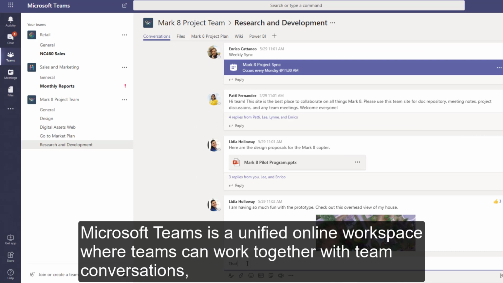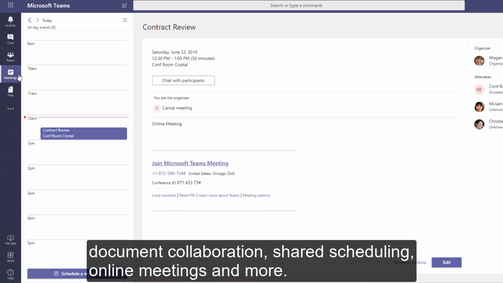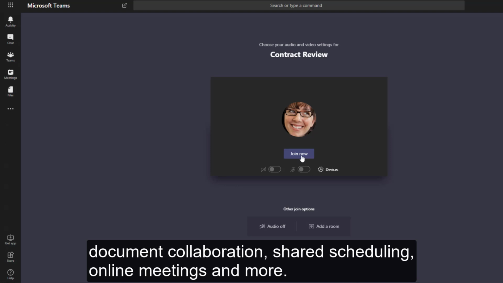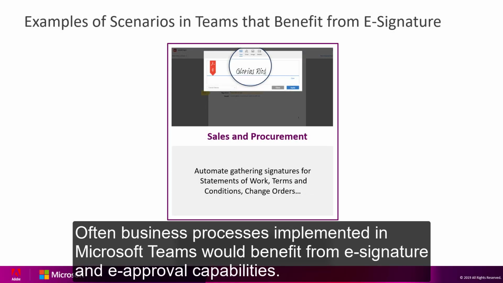Microsoft Teams is a unified online workspace where teams can work together with team conversations, document collaboration, shared scheduling, online meetings, and more. Often, business processes implemented in Microsoft Teams would benefit from e-signature and e-approval capabilities.